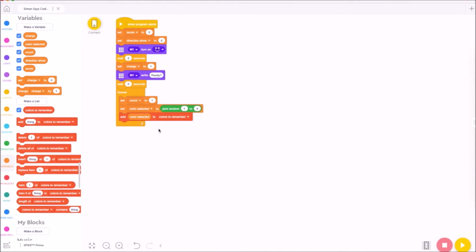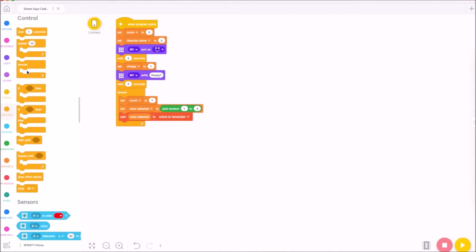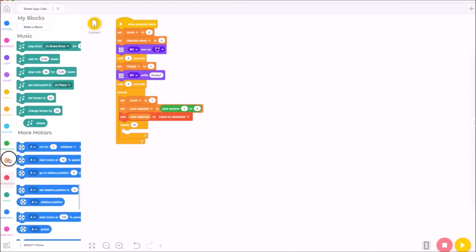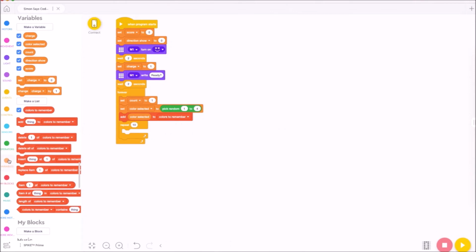Now within that, once we got that set up, we want to put in yet another kind of loop block, a repeat block this time. So under controls, we're going to bring over repeat right inside here. And this one, we're going to be using the list. And so we're going to go to variables, and we're going to look for, here we go, the length of colors to remember.